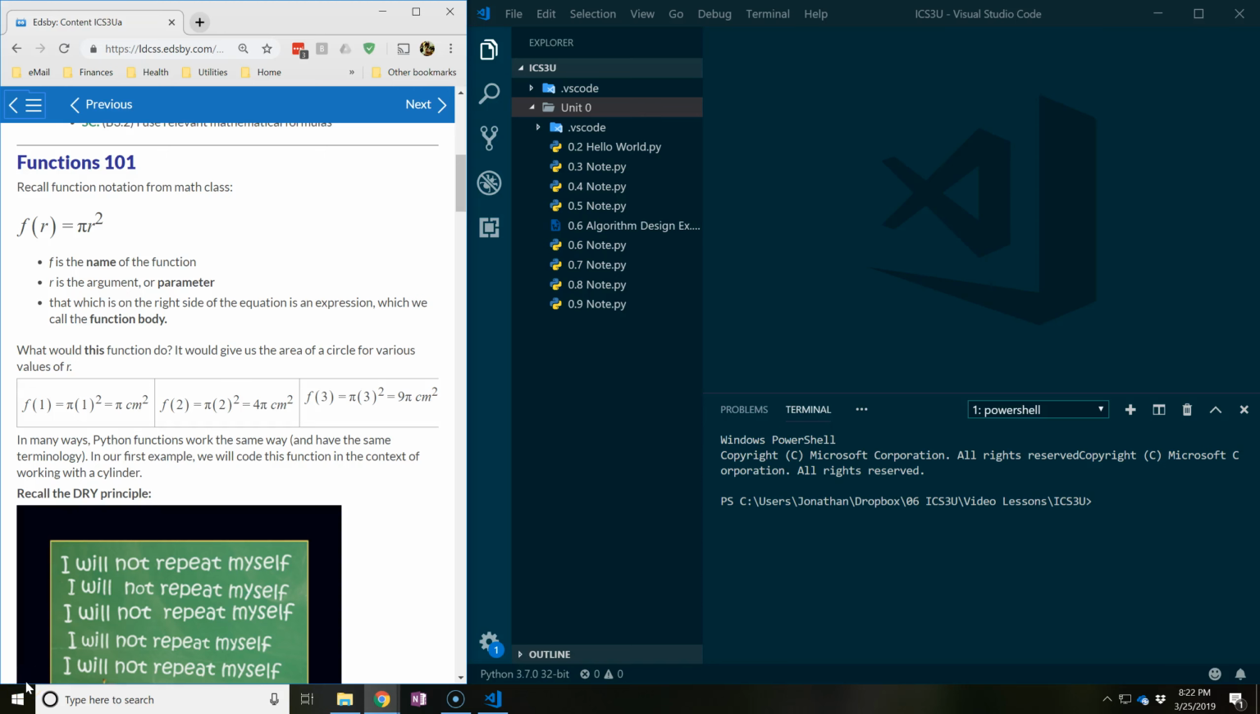Welcome to Unit 2. This is Lesson 1.0, Functions 101. Right, in this lesson we're going to learn about functions and how to document them. So first off, recall function notation from math class.